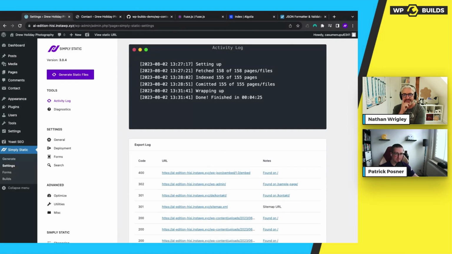So once you have configured the search integration, you can run your static exports as you are already familiar with, and you don't have to spend any time looking for an index file or making sure it's transferred to your static website. Simply Static is handling all of that for you in the background. So the hardest part really is the configuration of the search based on the CSS selectors. But once that's done, it's automatically updated on each static export.